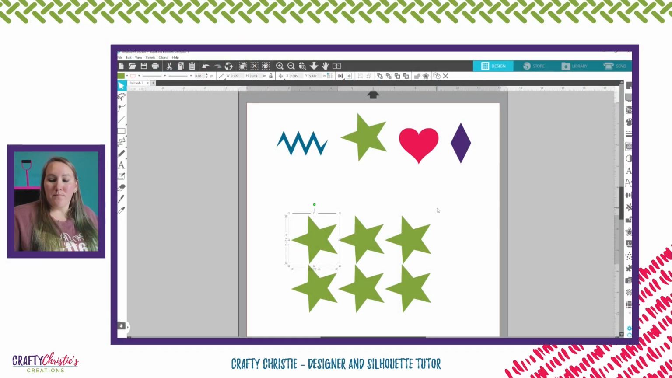I think there are other reasons you'd want to mirror a design, but typically we use that when we're doing our heat transfer vinyl. You need to mirror it so that it shows up the correct way when you go to cut it out for your project. So now let's look at what that looks like when you want to mirror.